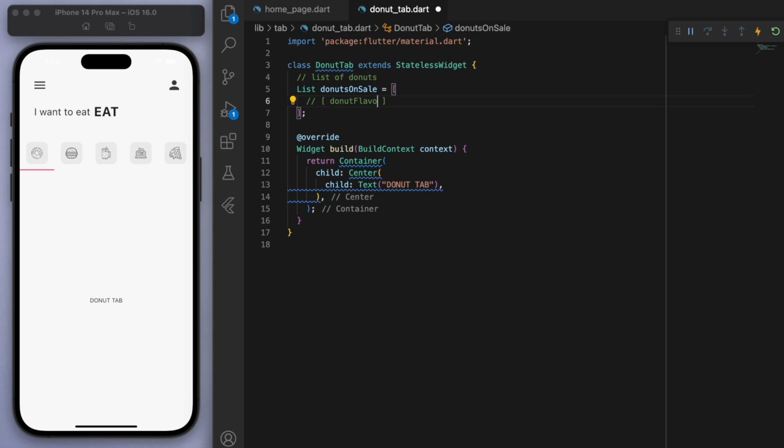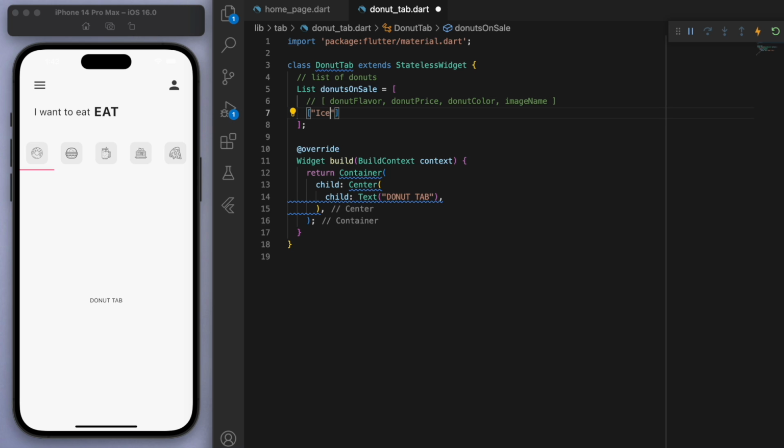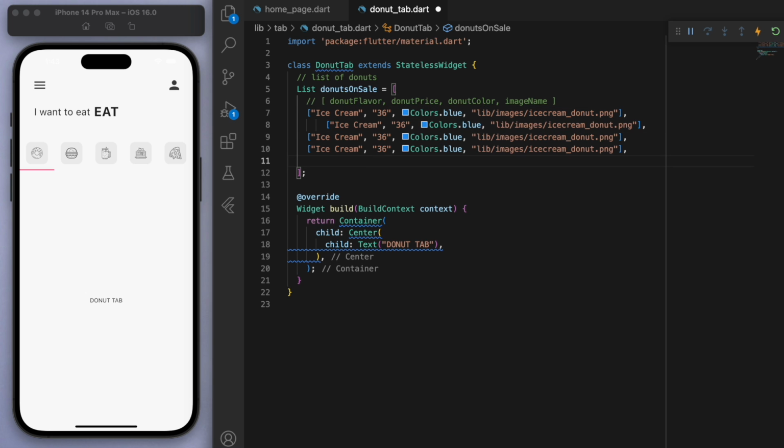And for each donut, I want some attributes. So I need the flavor of the donut, the price, the color, and also the image. So let's just say like ice cream, $36, and it's blue, and just give it where the image is located. Okay, and I'm just going to create a few more flavors.